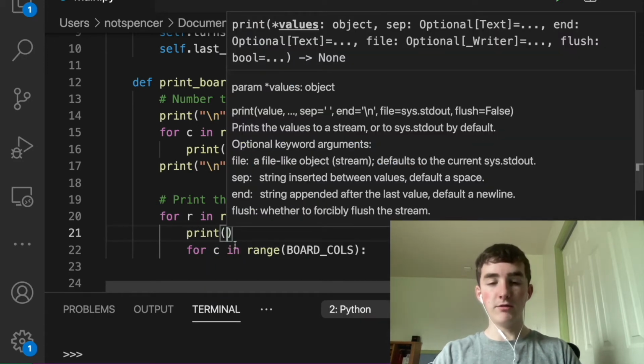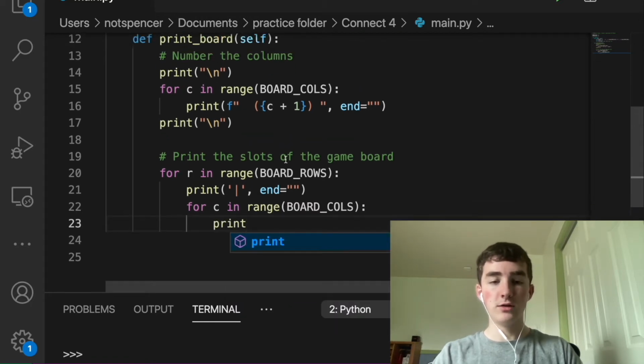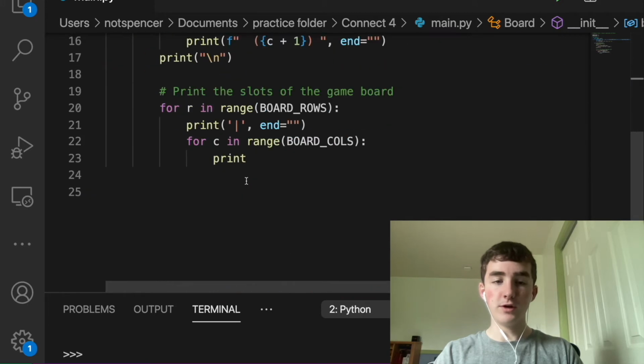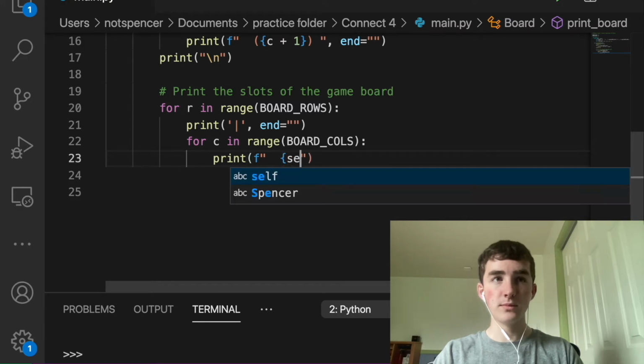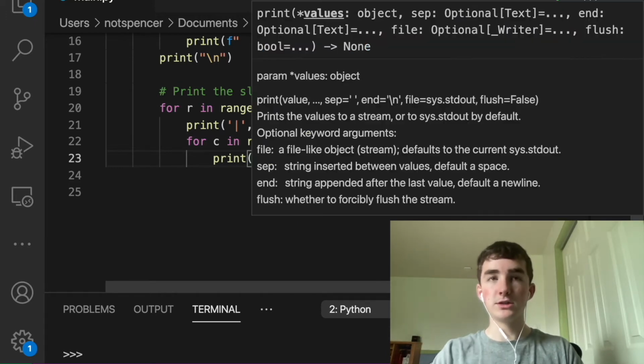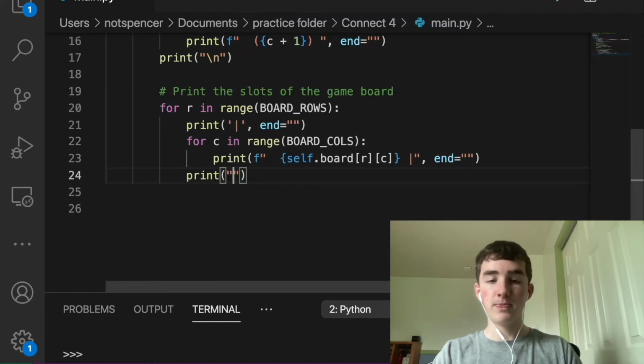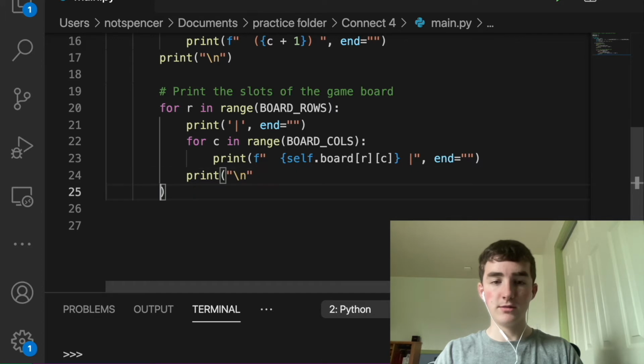Now, at the beginning of every slot, we're going to print this bar without a new line. And then for each slot, we're going to access the self.board variable using another F string. We're going to index into the row and then into the column. Just like that. Add another bar to separate the slot and get rid of the new line at the end. And at the end of every row, we also want to print a new line to separate it.